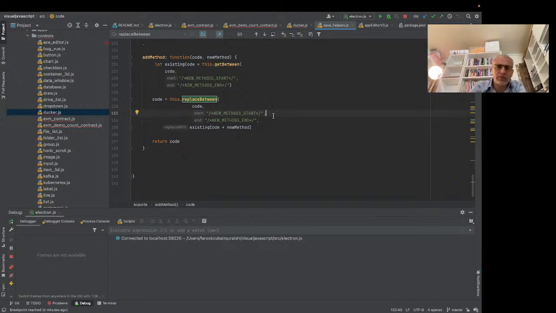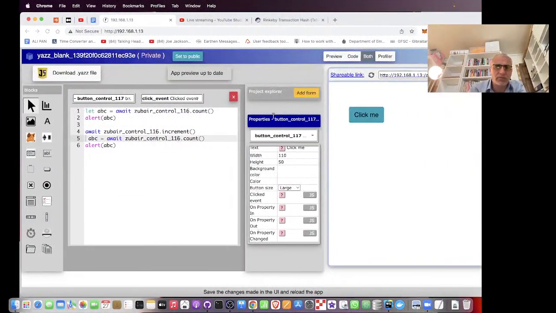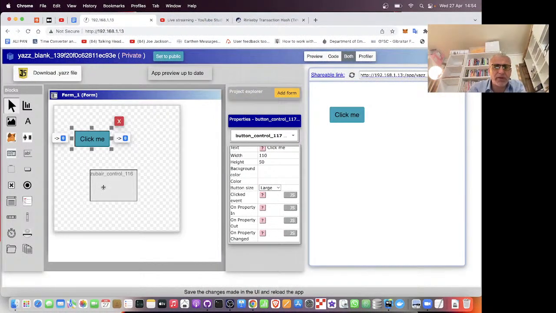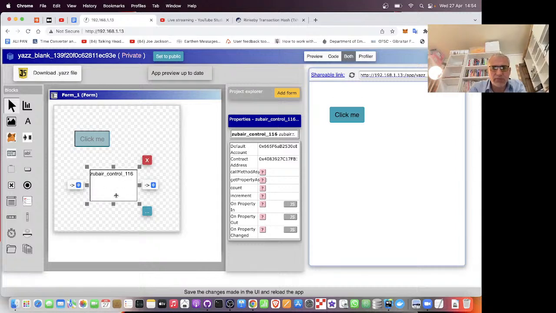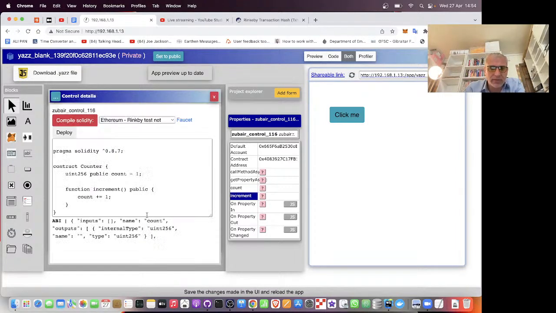we can now make two methods inside the component. We've made a smart contract, and we've got this component to access it, and in that component we've got a count and increment method, and that count and increment is the same as these, but we don't yet generate these automatically. These are hard coded.